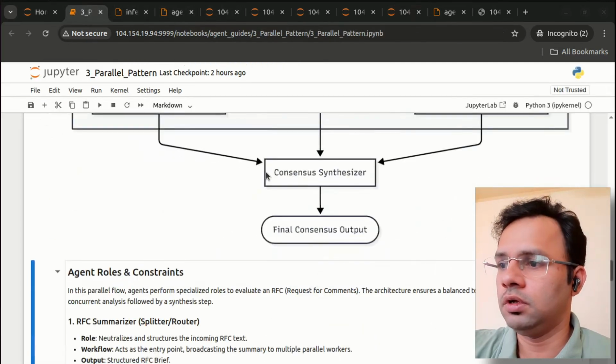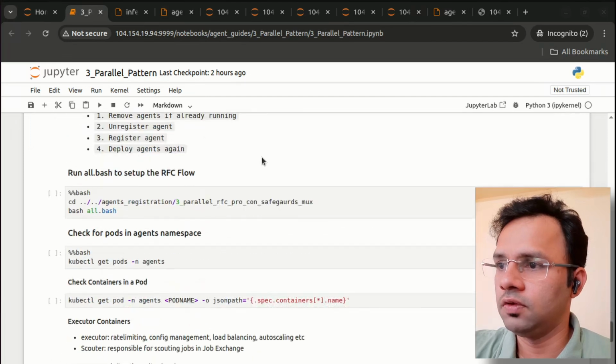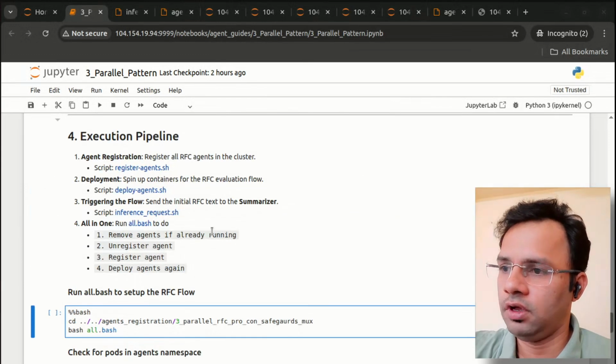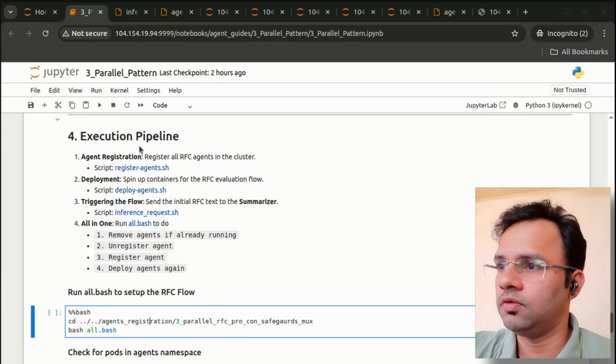So let's start running the use case. We'll run the all dot bash agent registration script, so that it will take care of removing the agents if they are already running. Then it will unregister, register, and deploy the agents again. So let us start.